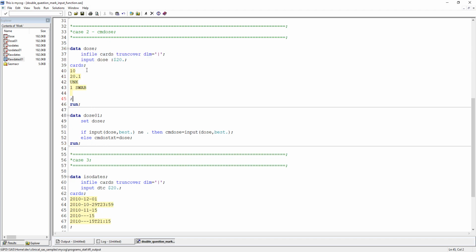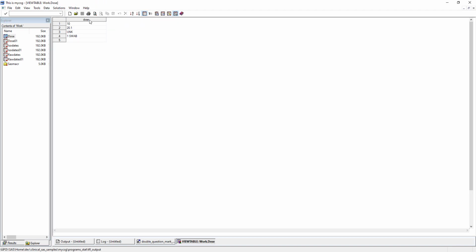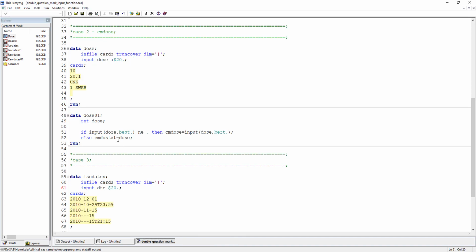So let me run this piece of code and then examine our dose dataset. Here we have the raw variable called dose, in which the values are 10, 20.1, UNK, 1 swab. Out of these, when we visually examine, we know that only these two are true numeric values, and these have to be put in the cm dose variable, and the other two values have to be put in the cm dose text variable. So let's see how we can do it.